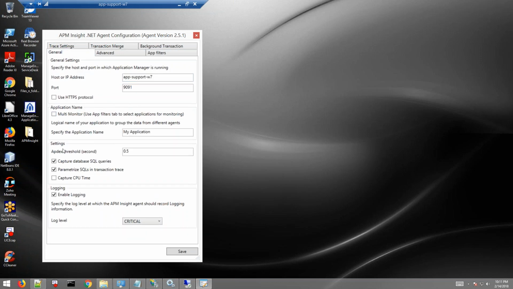All right. Under settings, we have the Apdex threshold. By default, it is 0.5 second, 500 milliseconds. If a transaction's response time is below the Apdex threshold, then the transaction is labeled as satisfied. If the response time is 4 times the threshold, that is 4 times 0.5, which is 2 seconds or more, it is labeled as frustrated. And if it is in between satisfied and frustrated, it is labeled as tolerating. It's an industry standard that we have provided here.